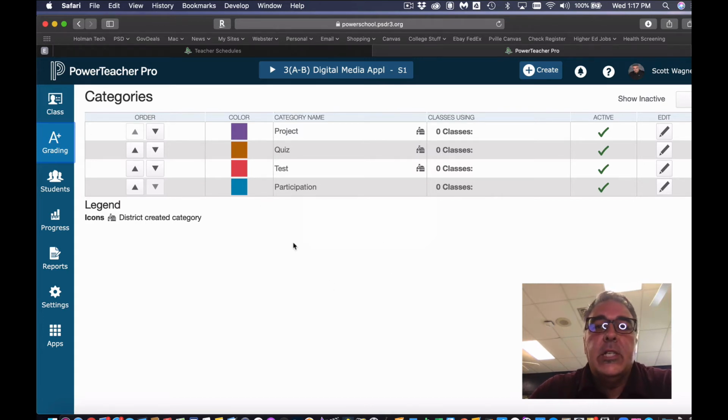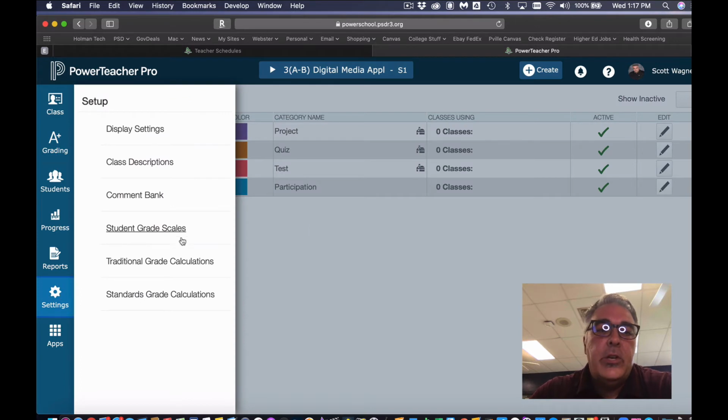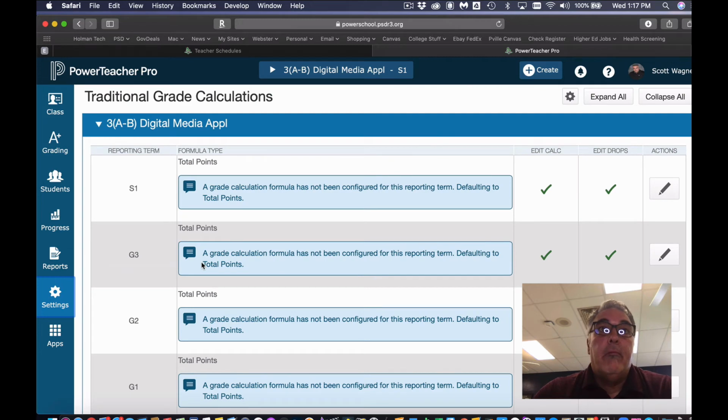So once I have all my categories set up the way I want in PowerTeacher, now I'm ready to go ahead and set up my grade setup for each one of my courses. So for example, I'm in my 3rd hour class here. I have my categories set up. Now I need to go down here to Settings, and I need to do what's called Traditional Grade Calculations, or what used to be called Final Grade Setup. And here is where I'm going to set how I want to weigh those categories.